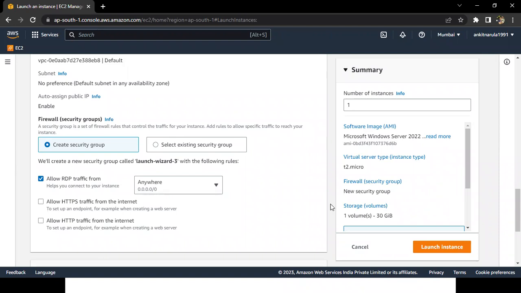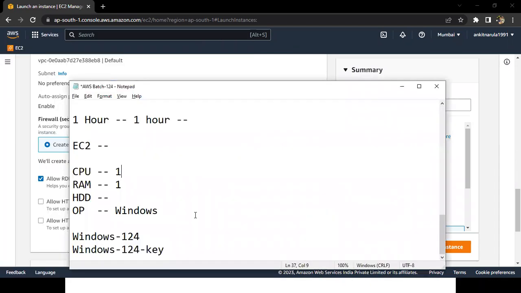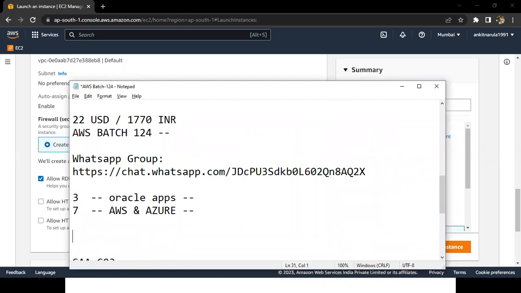But before that, I need to ask one question. You can drop your answer in the chat box. Does anyone know the port number for RDP? Drop me the RDP port number in the chat box.